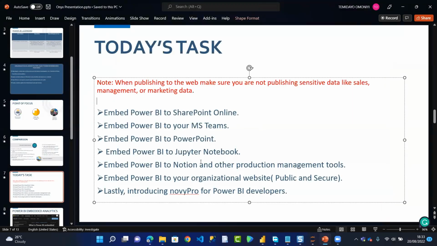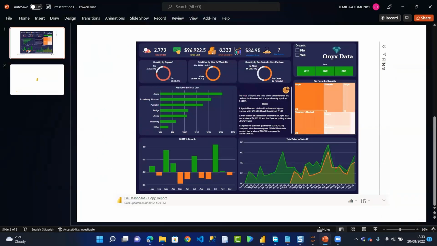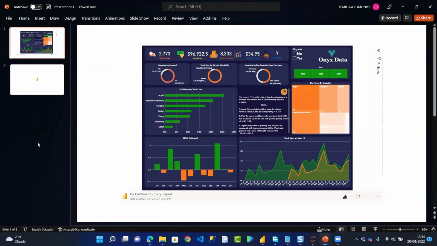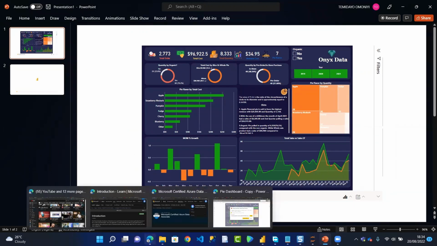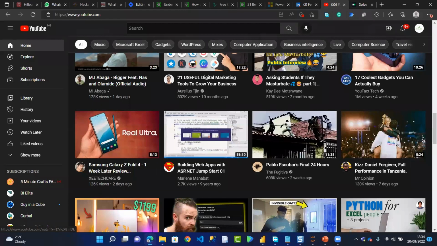Okay, so the next one, I'll show you how to embed your Power BI report into Jupyter Notebook, right? So for Jupyter, these are for the developers in the house. These are the data scientists, the guys that like writing Python codes and everything. I actually like writing Python codes. I write a lot of Python codes.